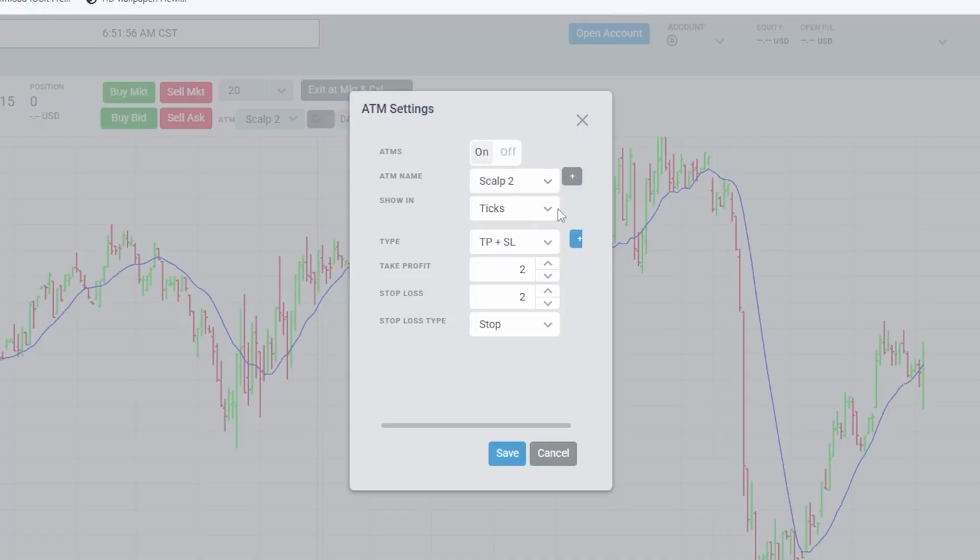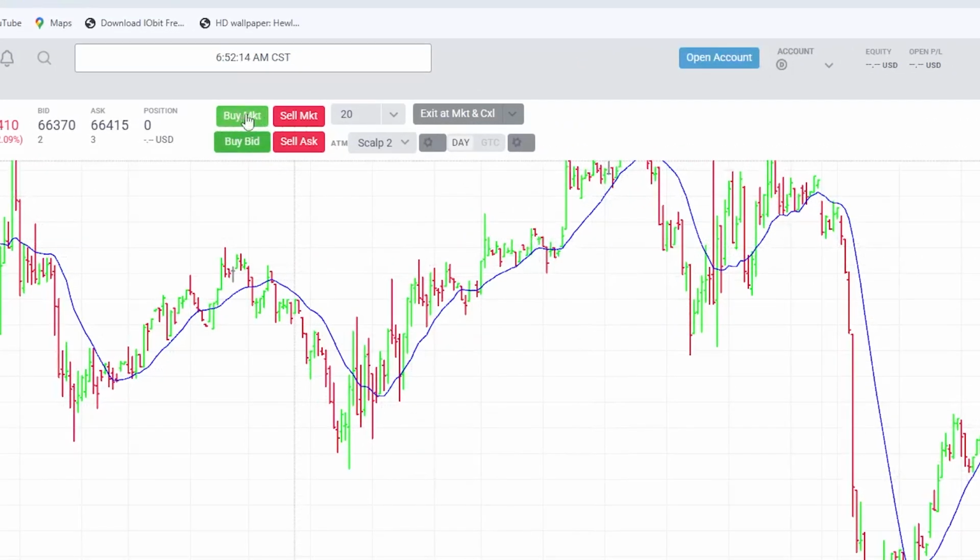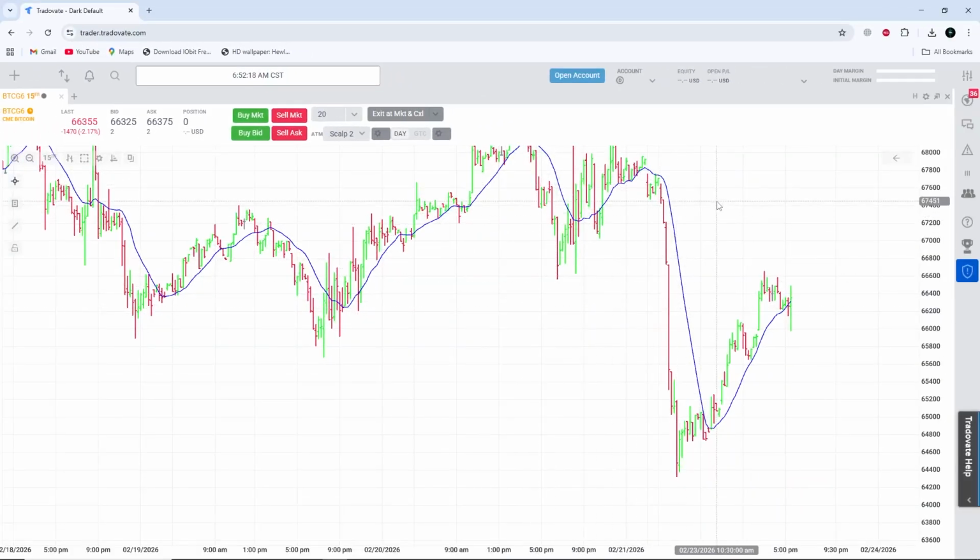Inside this menu, you will see options to add a stop loss and a take profit. Enter the number of ticks or the exact price level where you want your stop loss. Then enter the price or ticks for your take profit target. Save the settings. Now when you place a buy or sell order, your stop loss and take profit will automatically be attached once the trade is filled.